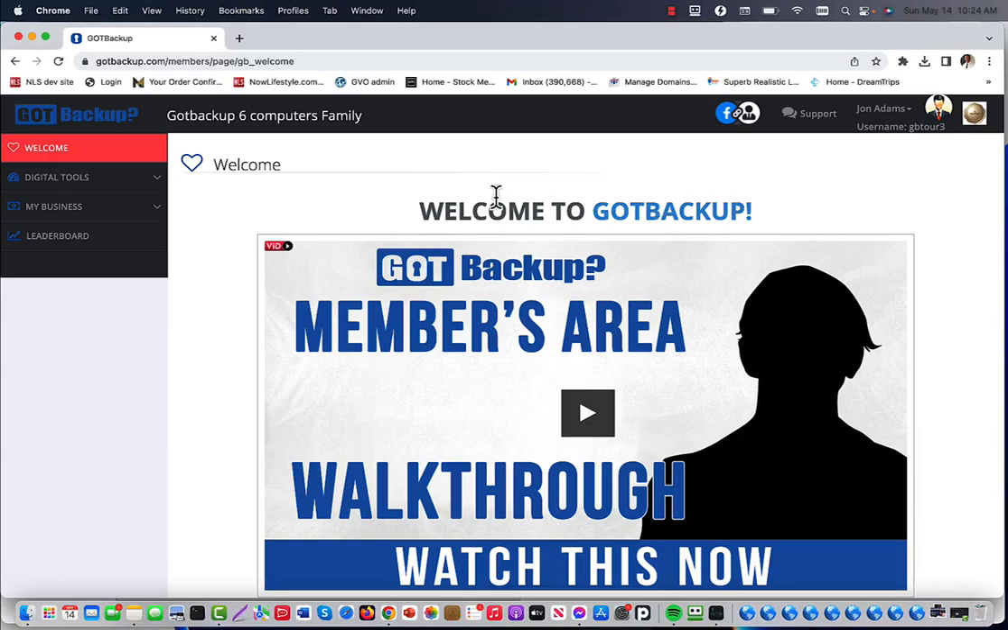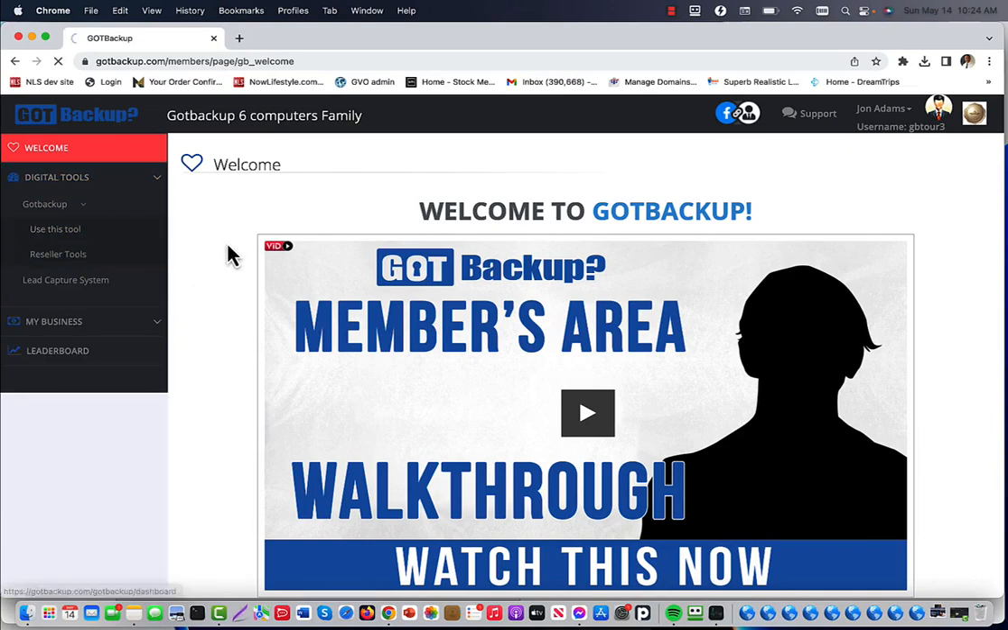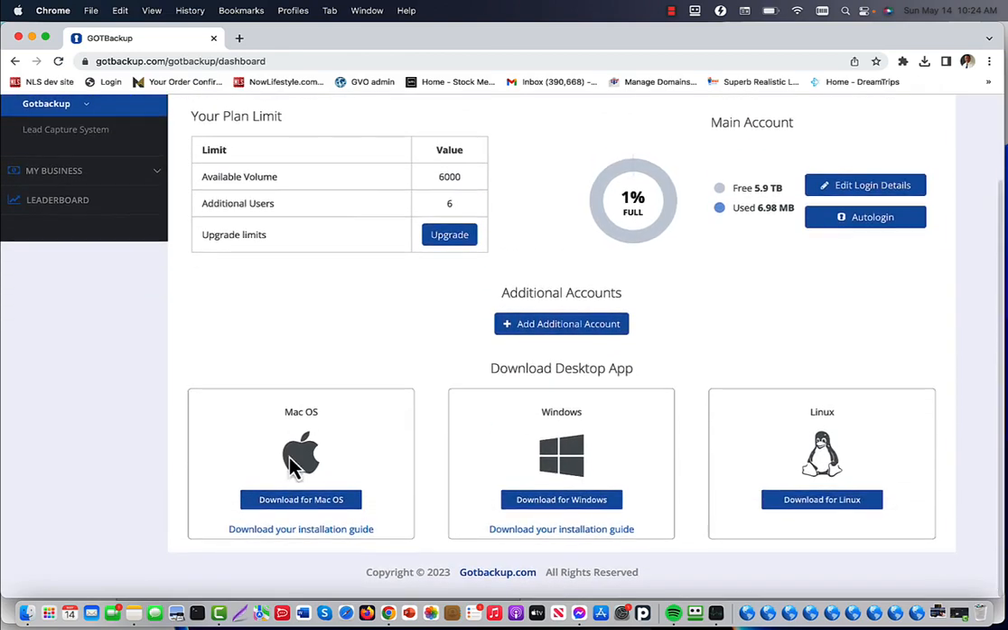In this video, I'm going to show you how to install the GotBackup software on Mac. So come here in your members area, click on GotBackup, go to use this tool. And then from here, what you're going to want to do is download it for Mac. So click here and you'll see it's downloading the software up here.